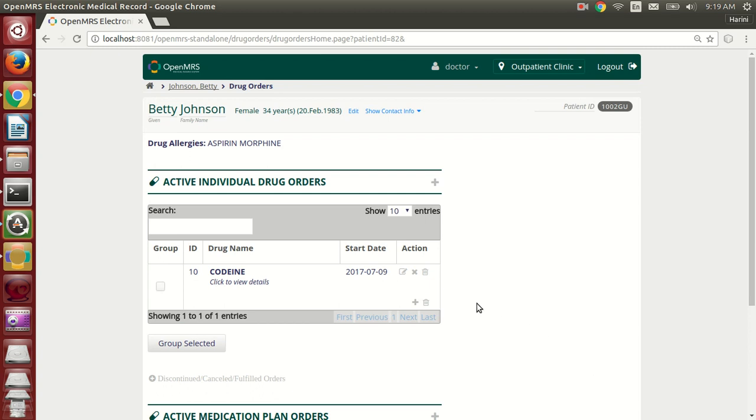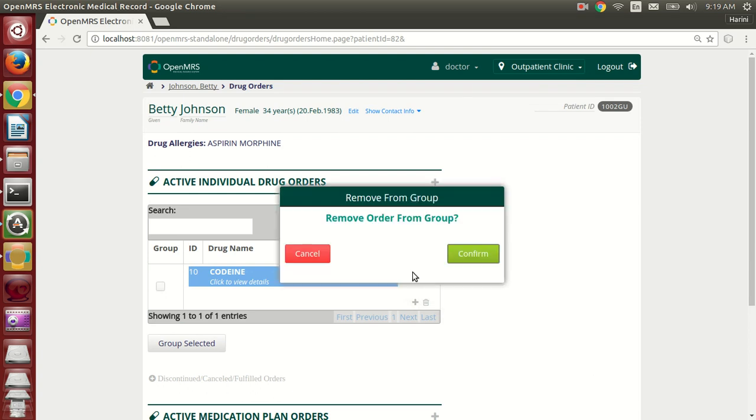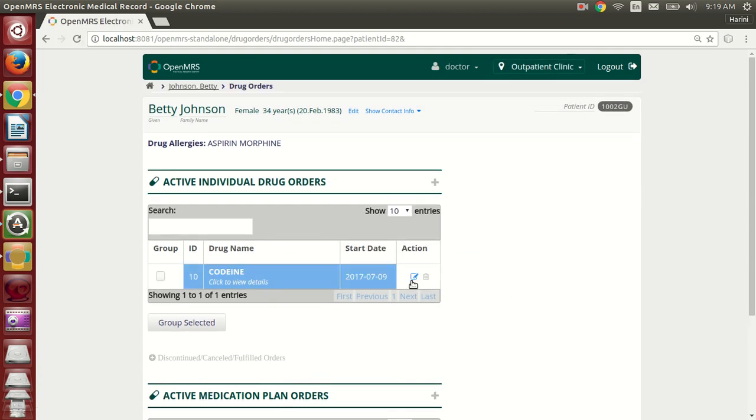Let us now see how we can remove the drug order from the group. Click the ungroup icon. So we can see that this fragment has loaded. Click confirm, and that basically removes the order from a group.